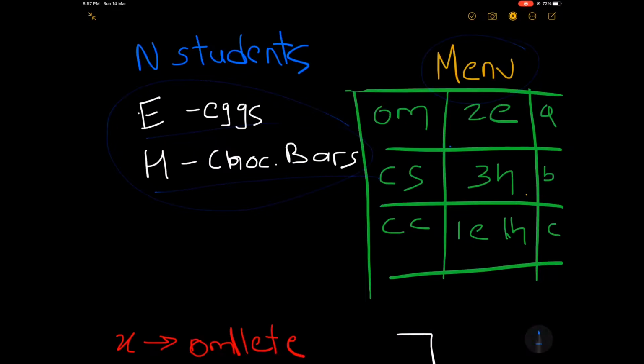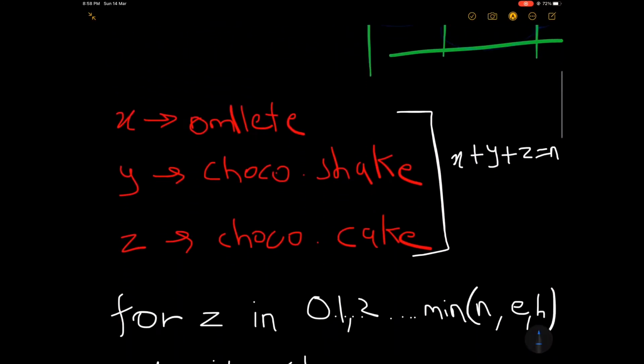menu contains omelette, chocolate shake, chocolate cake. The omelette requires 2 eggs, the chocolate shake requires 3 chocolate bars, and the chocolate cake requires 1 egg and 1 chocolate bar. Omelette costs A rupees, chocolate shake costs B rupees, chocolate cake costs C rupees. So now let's assume that the number of people who take egg omelette is X, the number of people who take chocolate shake is Y, the number of people who take chocolate cake is Z. So x plus y plus z equal to n, the total number of students.